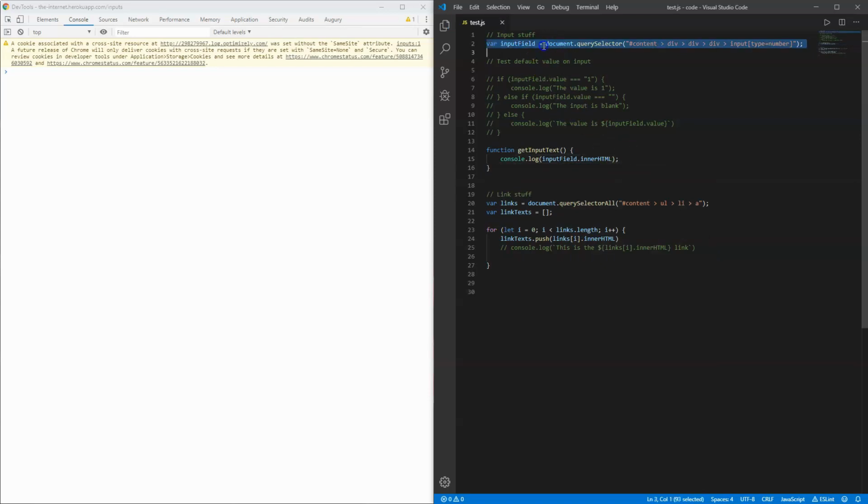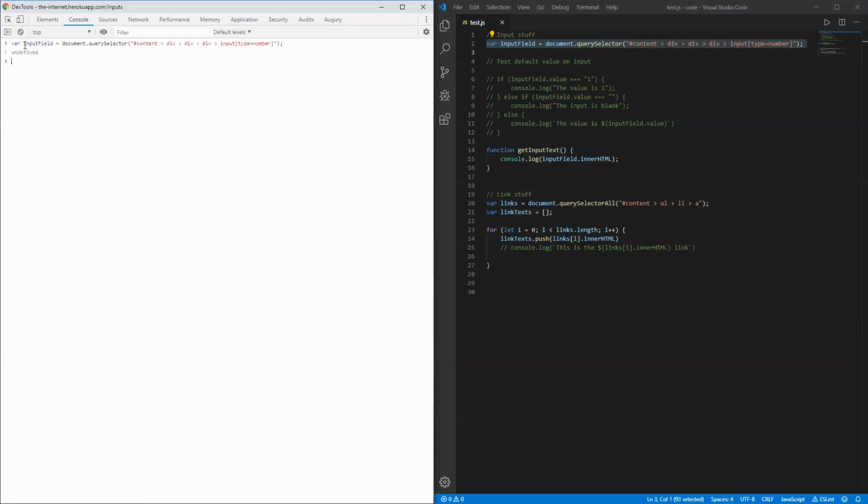So save. So what we're going to need is this line right here, and make sure you're on the right page. So variable, and then we're going to need this function here. Okay, and then we just need to call our function. So get input text, and there's nothing in there because it is blank.